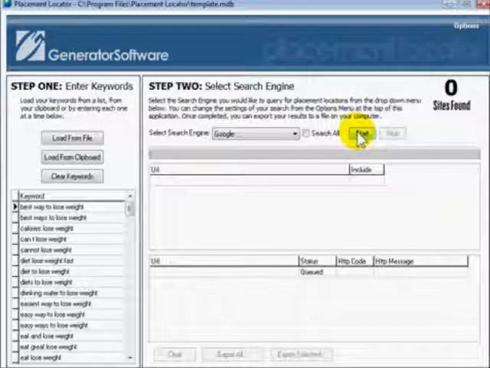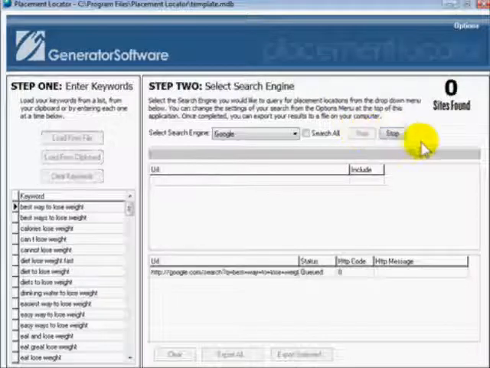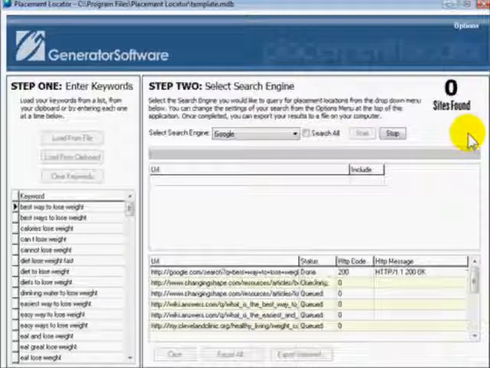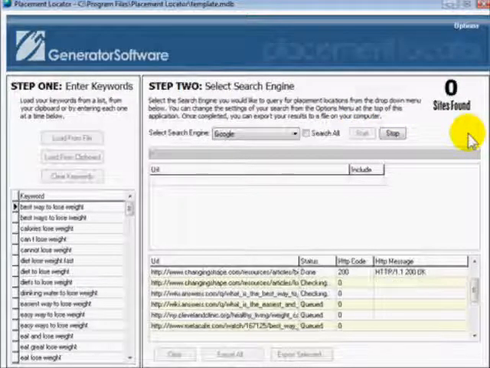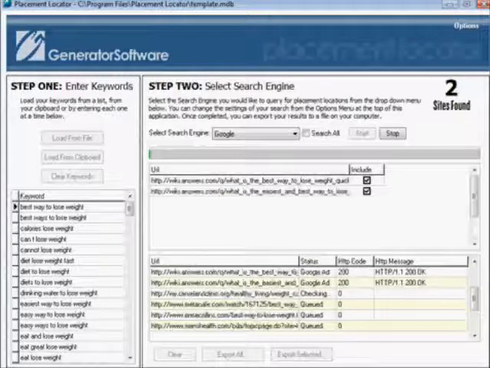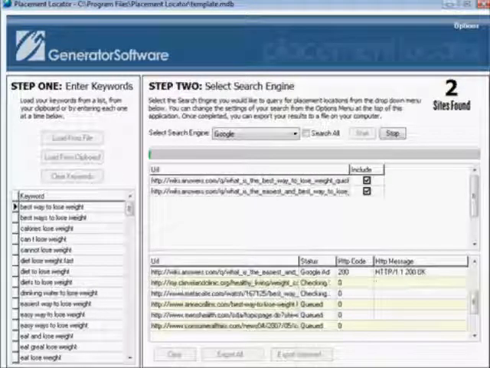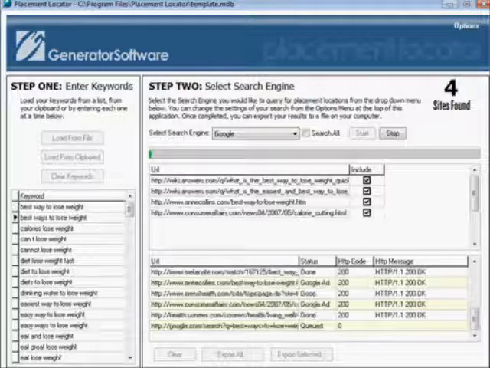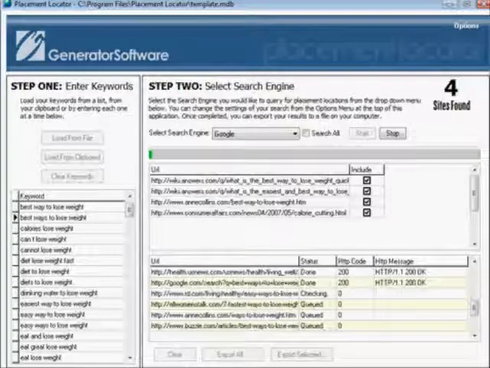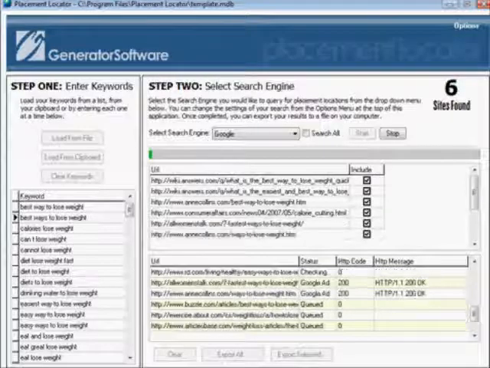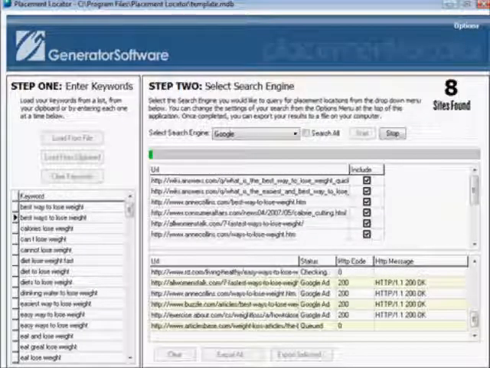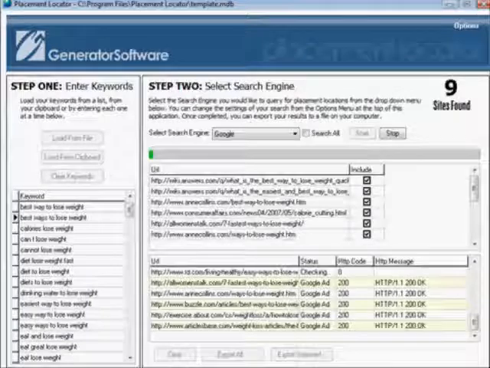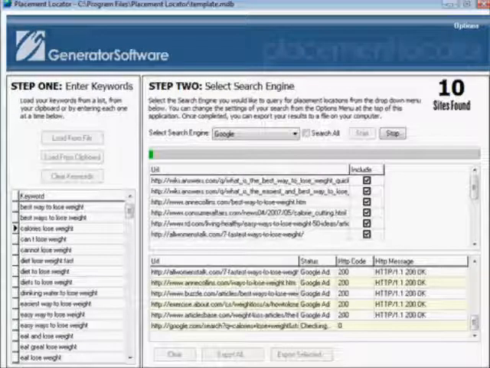Now let's start it, and let me explain to you what it's doing. So we're going to click Start, and what it's doing right now is it's going to Google, and it's searching underneath the term best way to lose weight, which is our first keyword. It's then pulling up each one of the websites, scanning it, looking for a Google ad spot in it right now. And then it's taking that and adding it to our list.